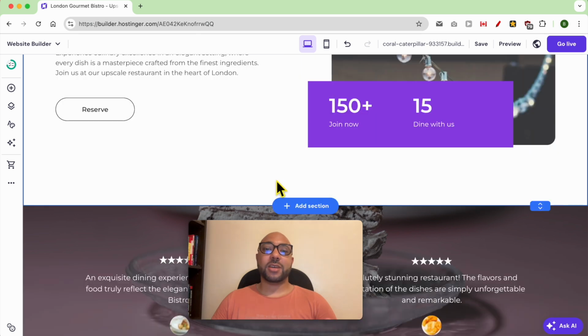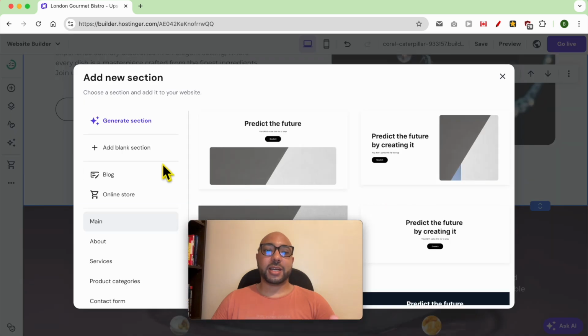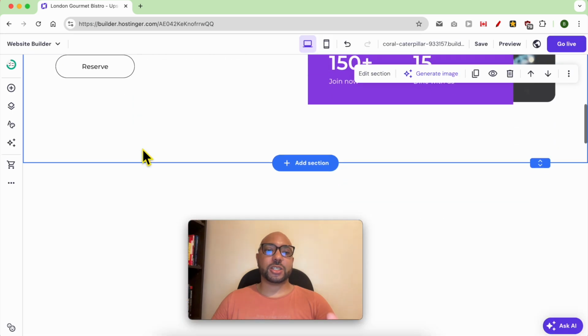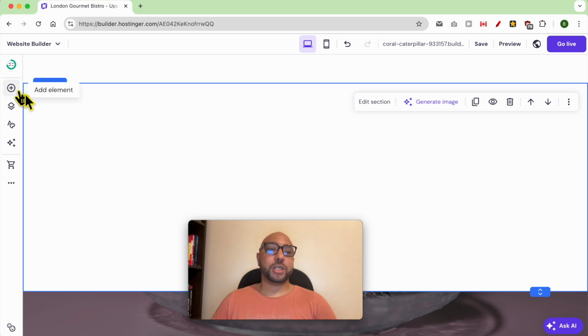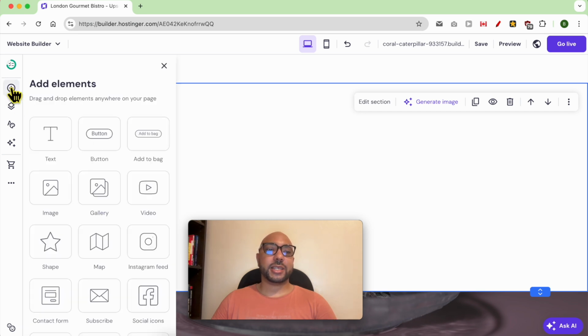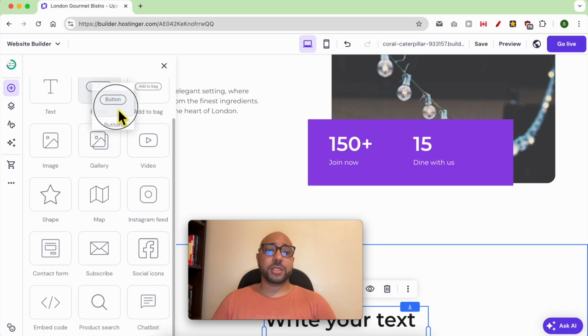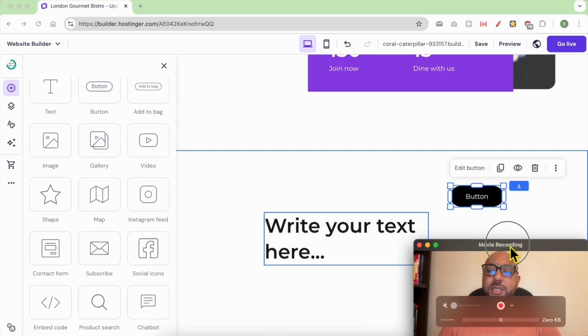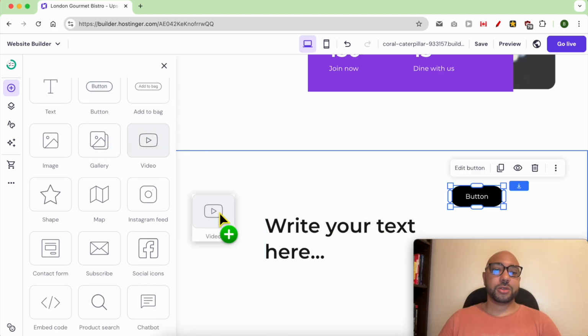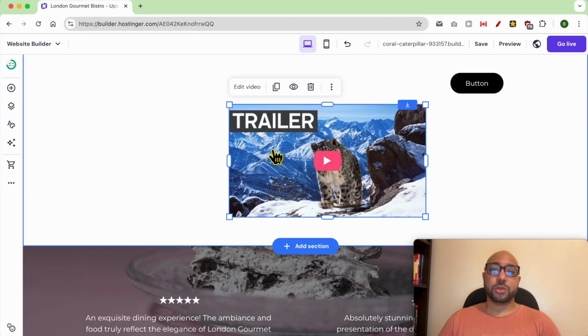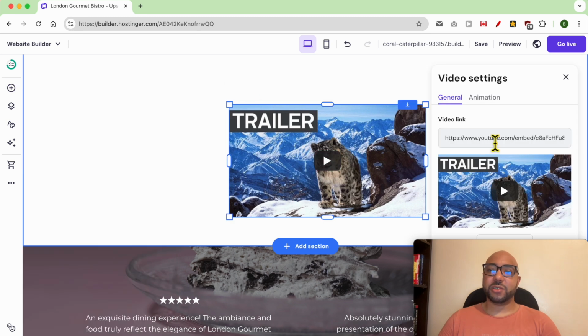The last thing I want to let you know is that you can add elements to your sections of your home page. To add an element, just click on add element. You can just drag and drop your elements and start editing them. As you can see, you can add a video. To edit the video, click on edit video, paste your YouTube link here.